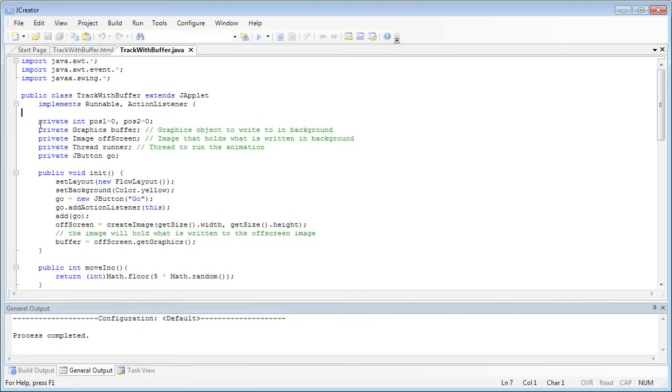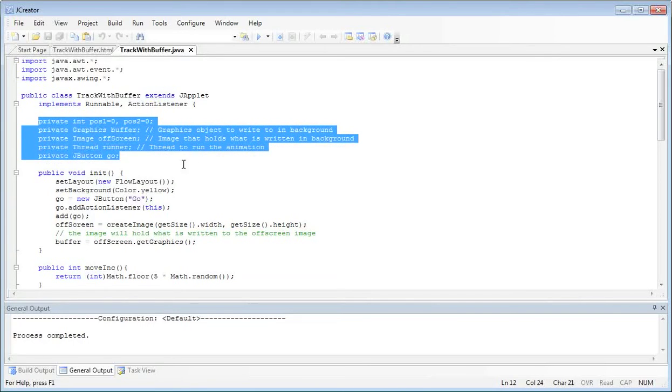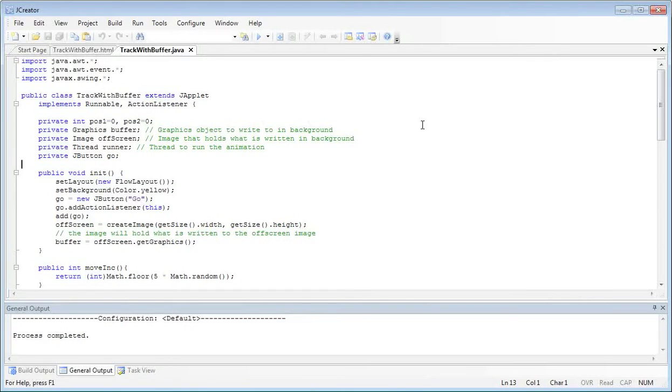First of all, I'm creating a couple of items right off the bat. I'm creating two integers, position1 and position2. I'm creating something to hold a Graphics object called buffer. I'm creating an Image object called offScreen, and this image holds what is written in the background away from the screen. It gives you sort of a canvas to draw on rather than using the canvas of the screen. We're also declaring a Thread called runner and a button called go.